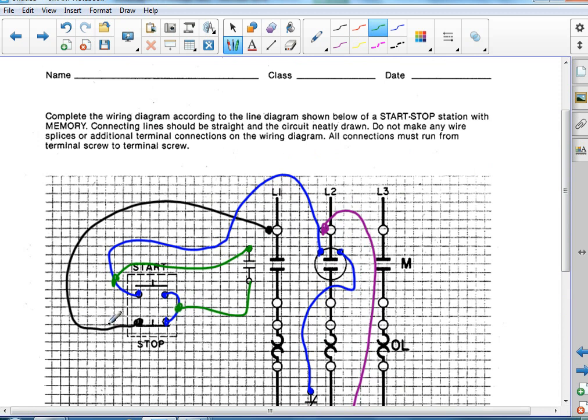Okay, so I push the button. I have current going to the start winding. The start winding starts, it closes. With the start winding closed, I now have a path that keeps me running when I let go of the start button. And then I push the stop button, boom, the motor turns off.